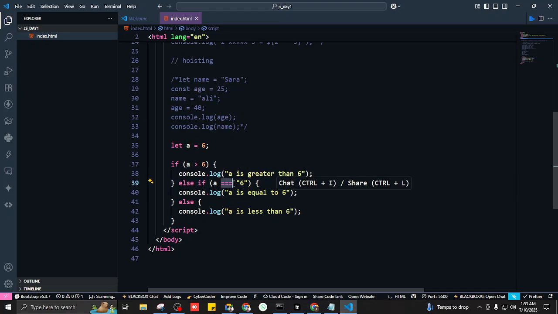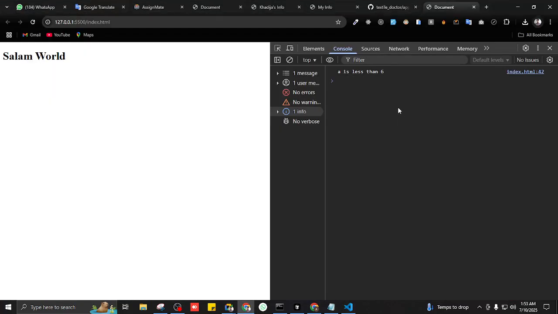Is a triple equal to 6? Although the values are the same, this triple equal checks for the data type as well. This is a number, this is a string. So are the data types the same or not? No. So the condition gets false, and this is not going to be read. So what would be the output then? It's less than 6. Exactly. It's going to say it's less than 6.